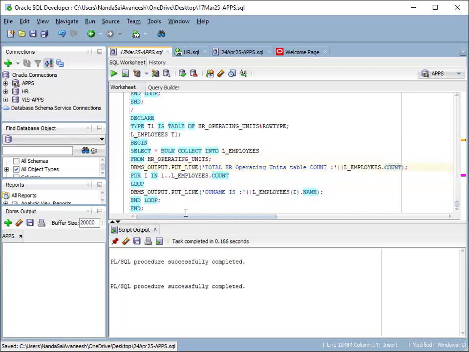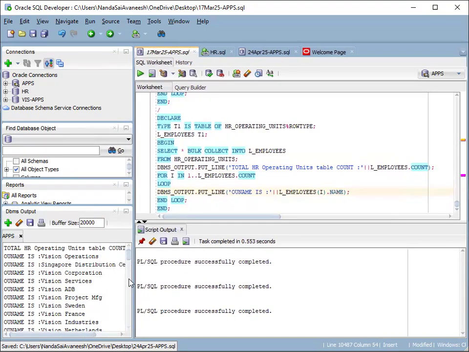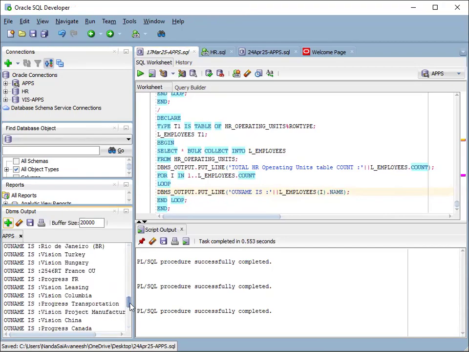So here count we are taking is the variable name only. That can be anything you can assign. So from this operating unit name we are printing using this l_employees(i).name. Name is the column from this HR operating units. This is printing the total information here.